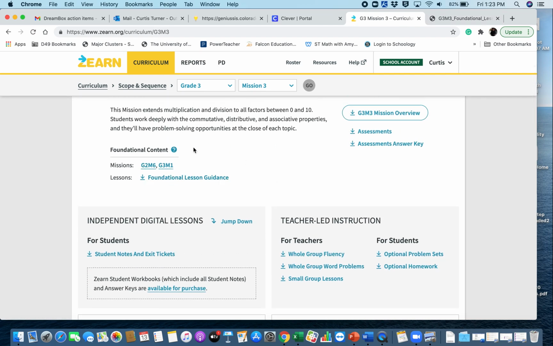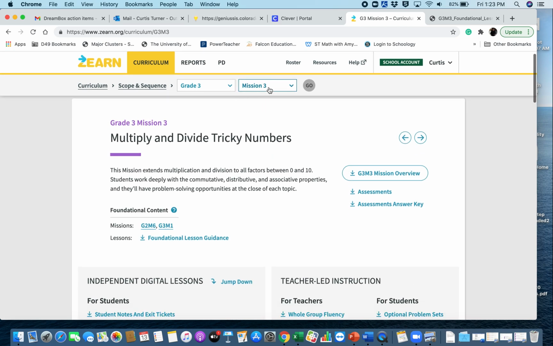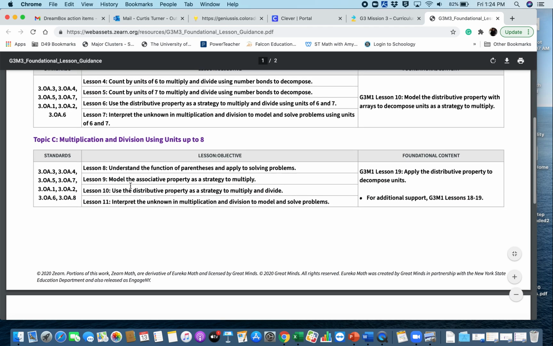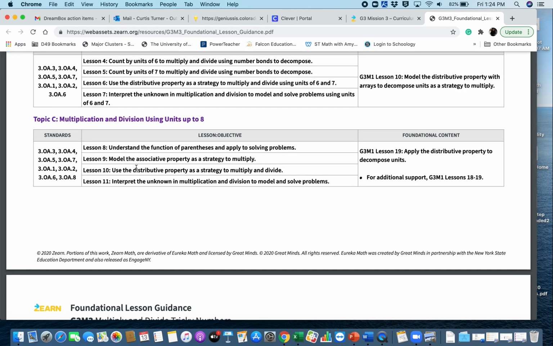If I pull up this foundational lesson guidance, and this is on the opening page for Mission 3, near the top, I've already downloaded it on this screen, then you can see that I can find Lesson 9, where my student struggled, model the associative property as a strategy to multiply, and they make a recommendation for students who struggle of a lesson that you could go back to and review that may help. So you can use this as a starting point if you want to do some intervention here.